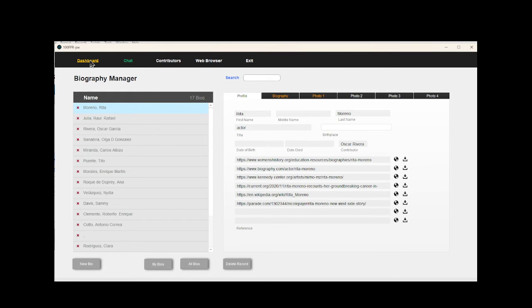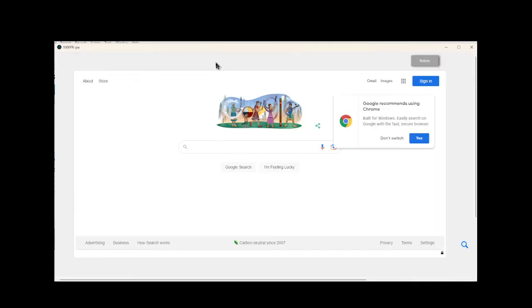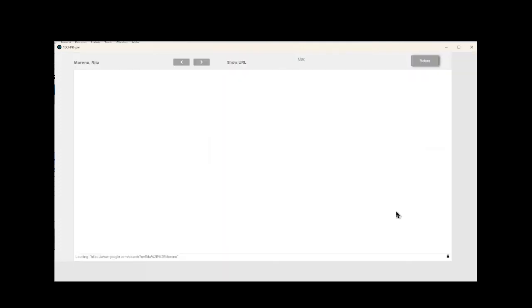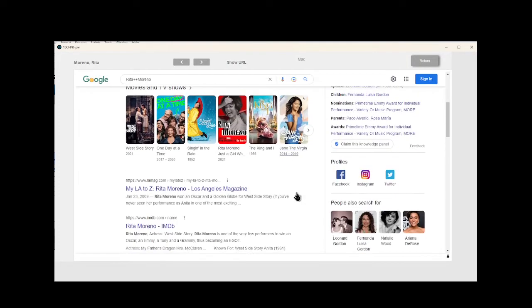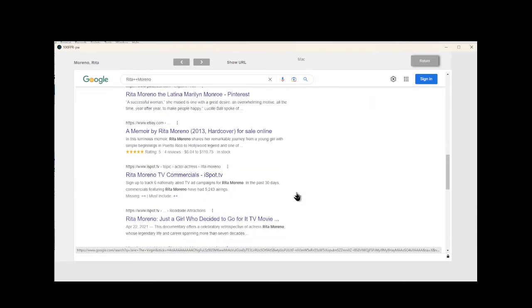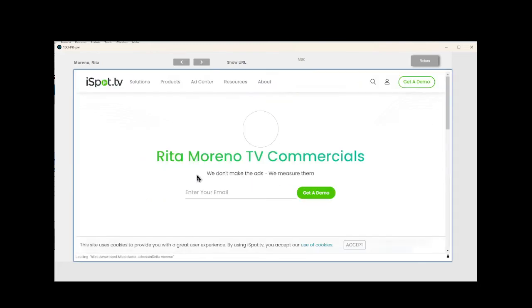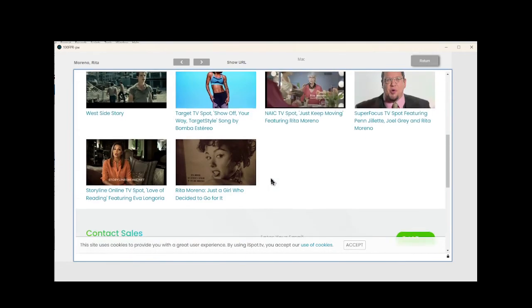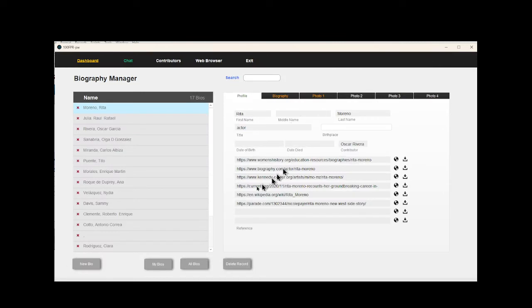Now there's also a web browser. If you wish to do a manual search, you can do that here as well. And also too, if you want to add additional research to this account, this record, just simply click here and it'll take you to a Google search window where there are a variety of results. If you see something you like, okay, let's take a look at this. TV commercials that she's done. Okay, this doesn't look useful at all. We'll go back again.